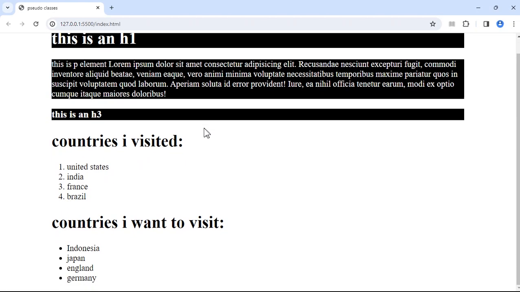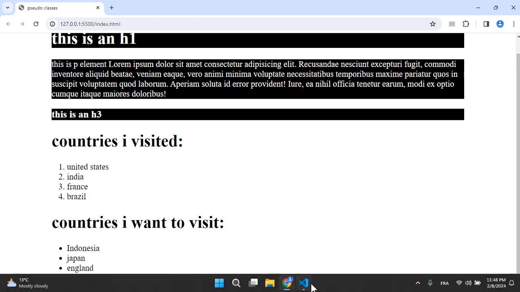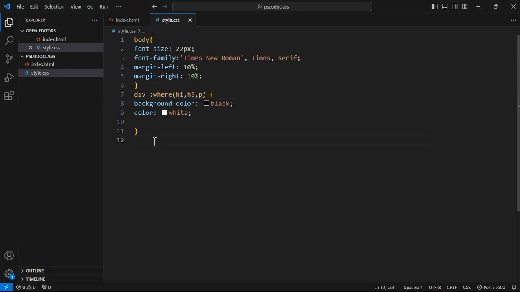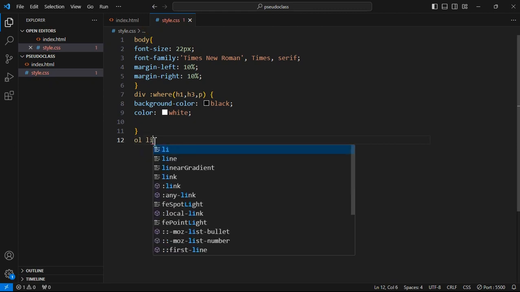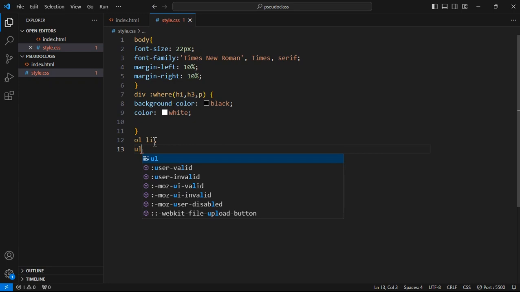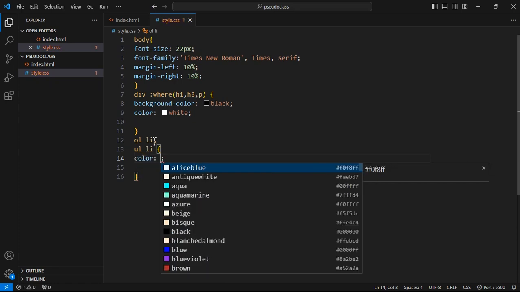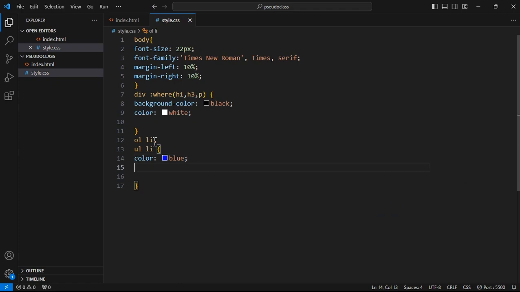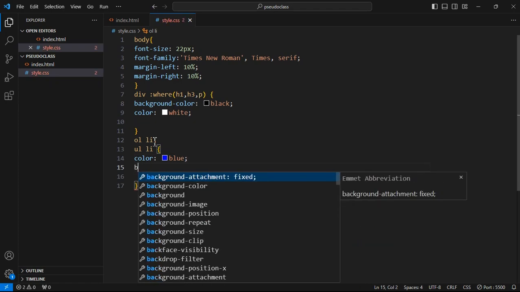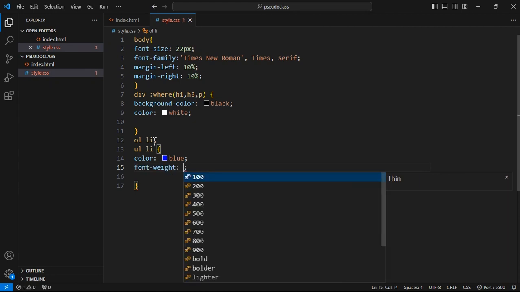Now for the second part, we have these two lists. The first is an ordered list, and the second is an unordered list. Now, if we want to give the list items a blue color and a bold font weight, usually we would start with OL, LI, then UL, LI, and we just give them color blue and font weight bold.